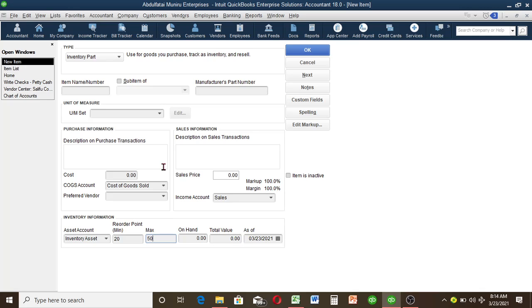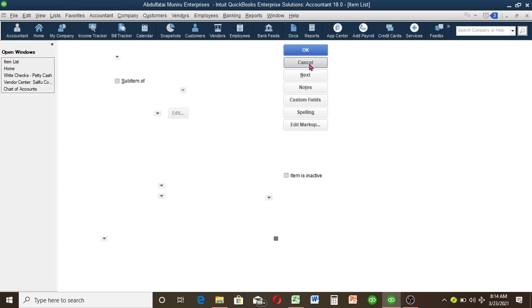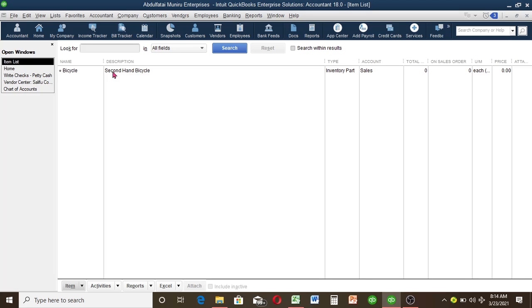It's informed you. Now for maximum, when you want to buy, QuickBooks will tell you that you only need 30 to meet this maximum, because you have 20 already. So that is that. If you have any on hand, you click on that. If you don't have, you leave it, and that is what I did in creating that bicycle you see here. So let me go back to writing check.